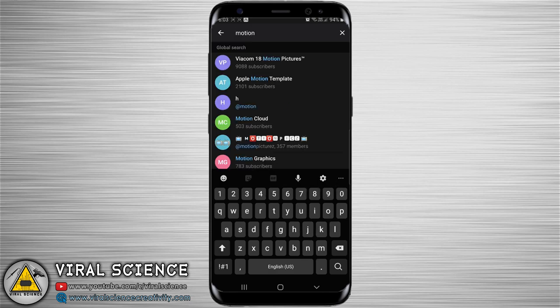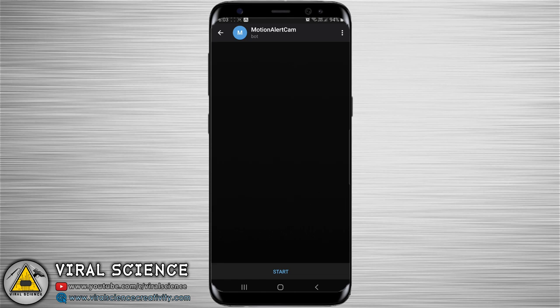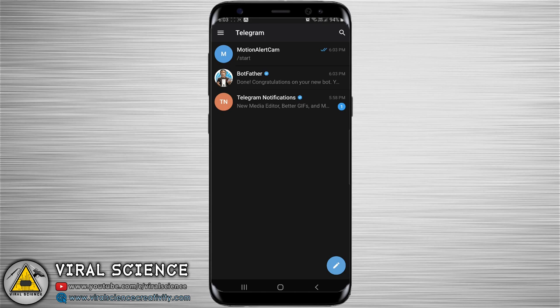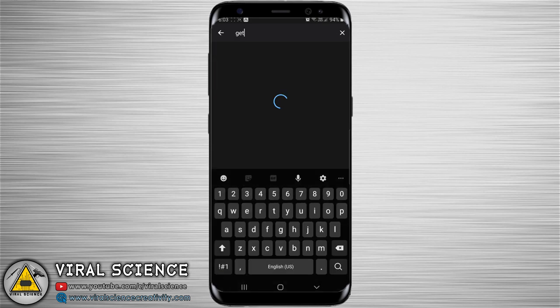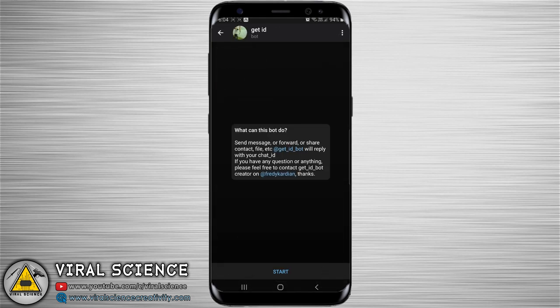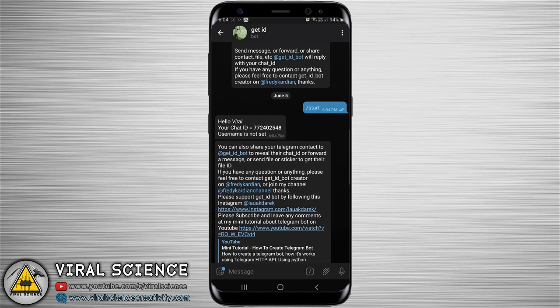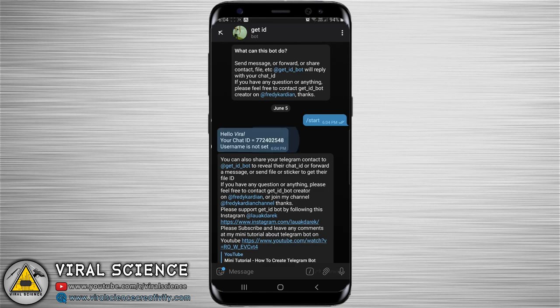Now you can search for your bot. Type the exact ID of your bot and you will find it. Now click on start. Now search for get ID bot. Now open this one and click on start. This will give you chat ID. Now you will require this token and chat ID while programming, so store it.